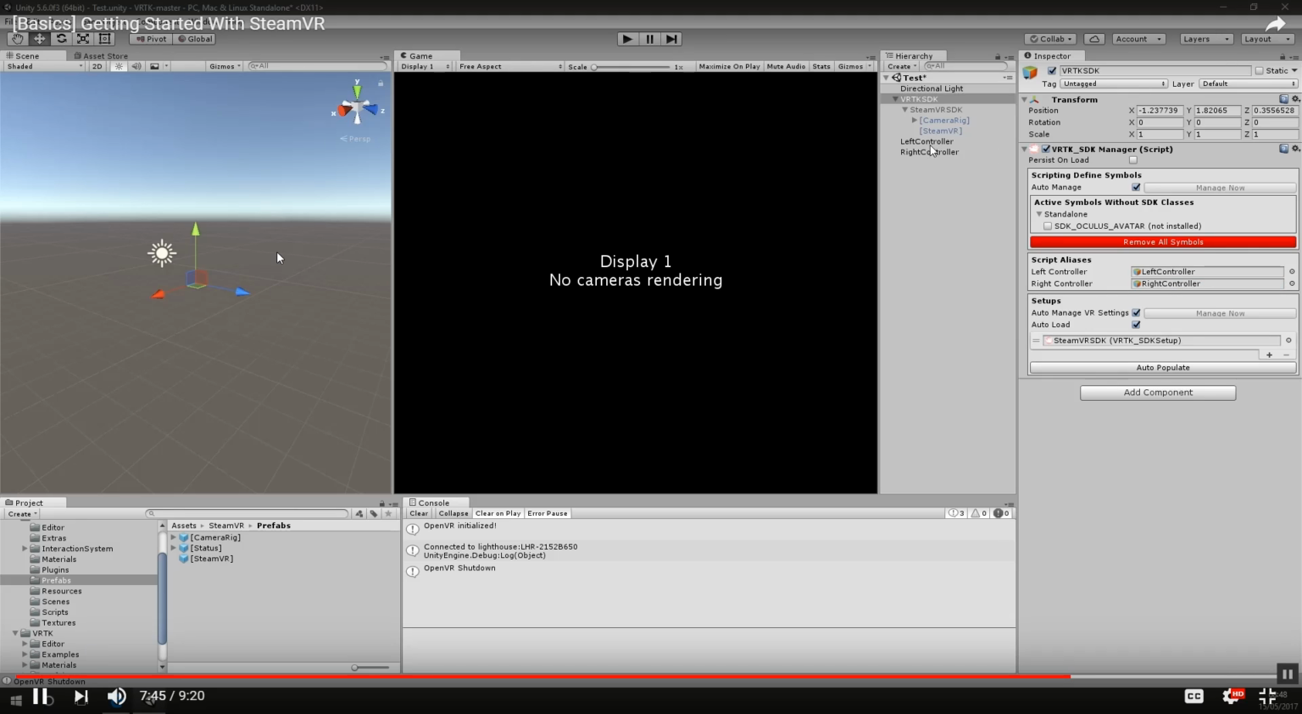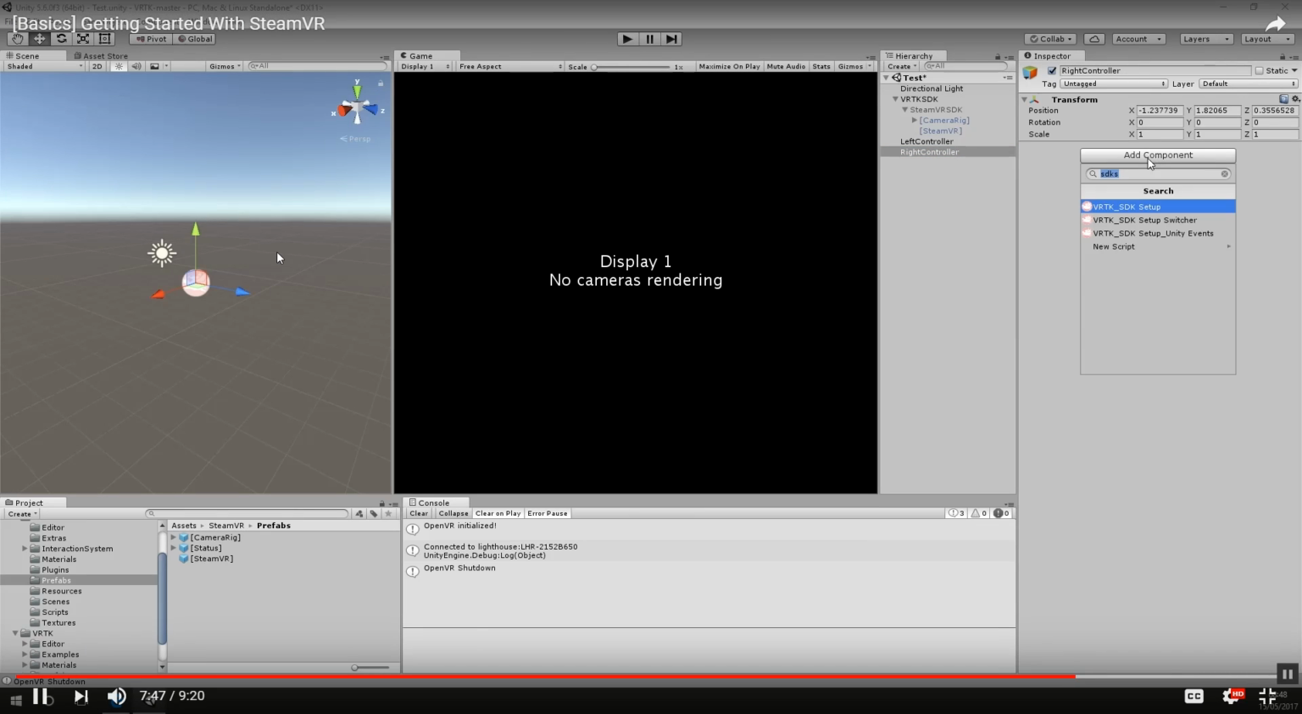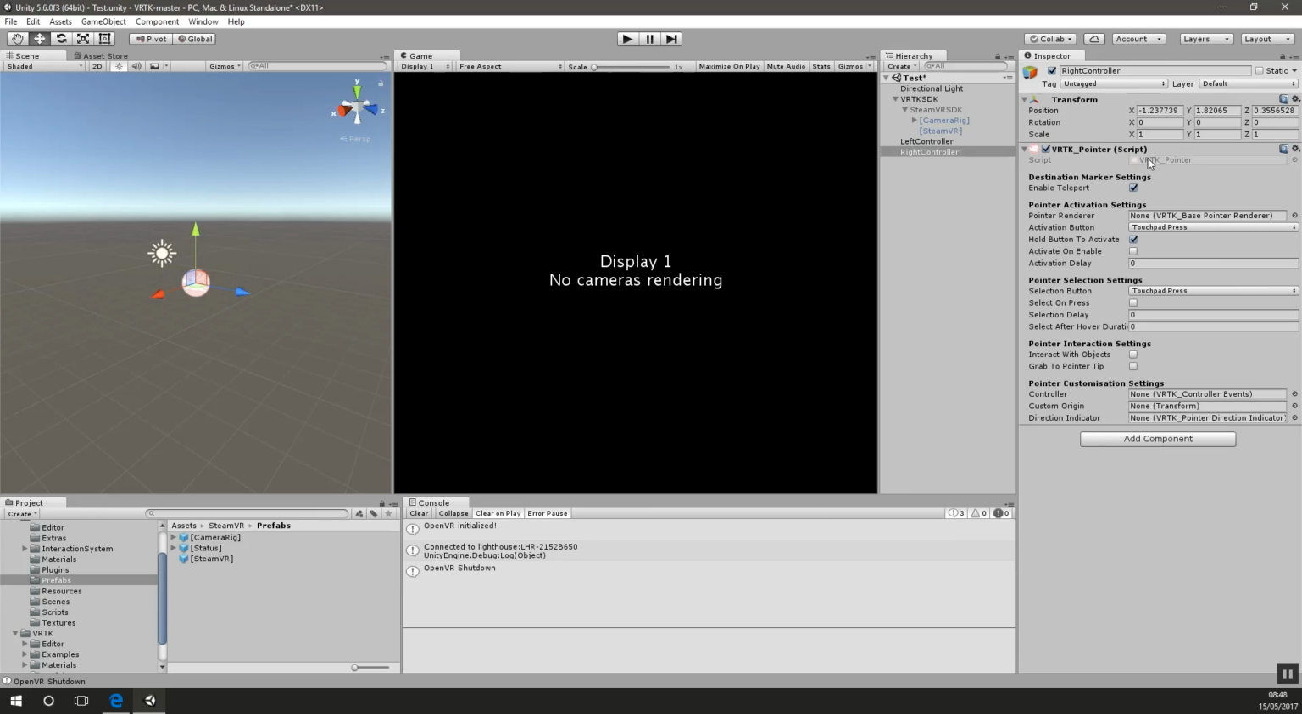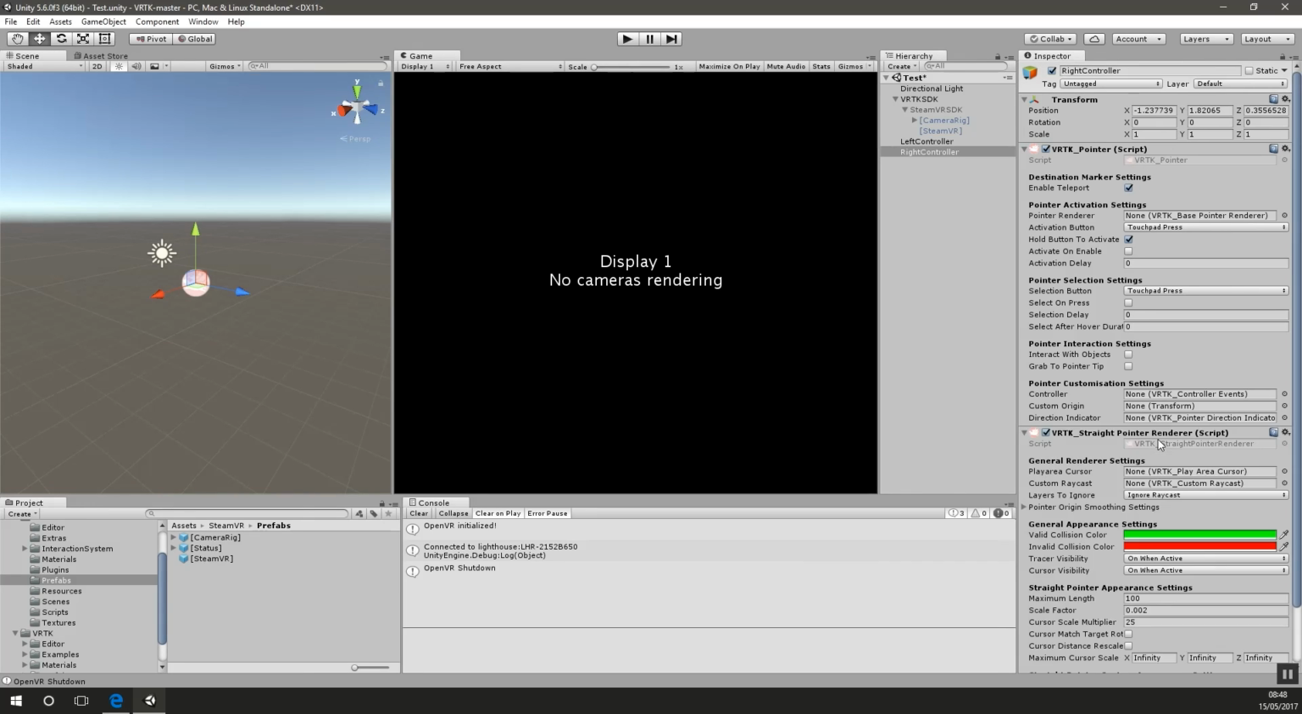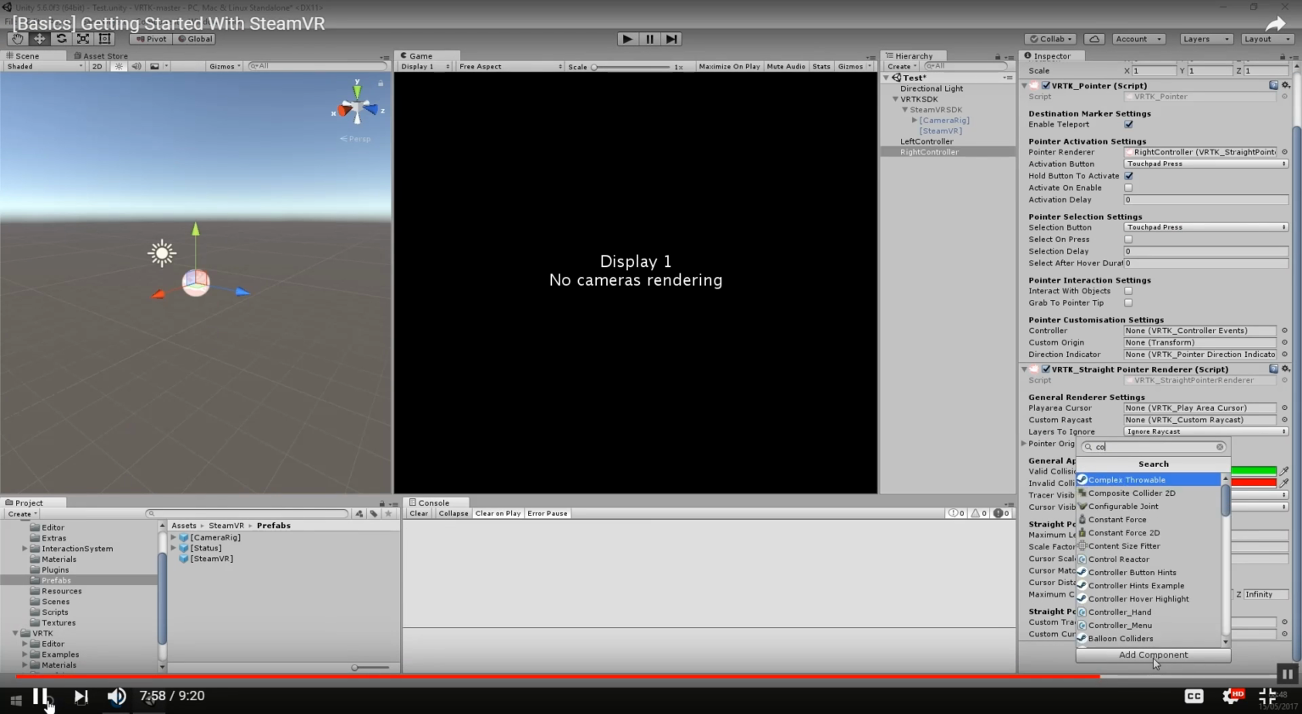And then on here we just add a VRTK pointer, a renderer for it as well. We use a straight pointer renderer, and we'll put that onto there. Then we also need to add on here the controller events.